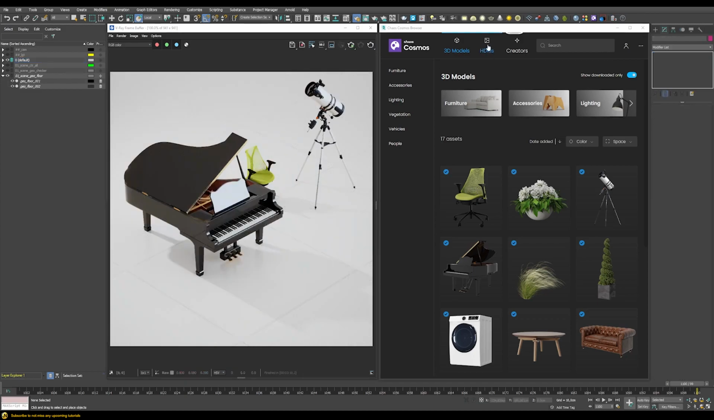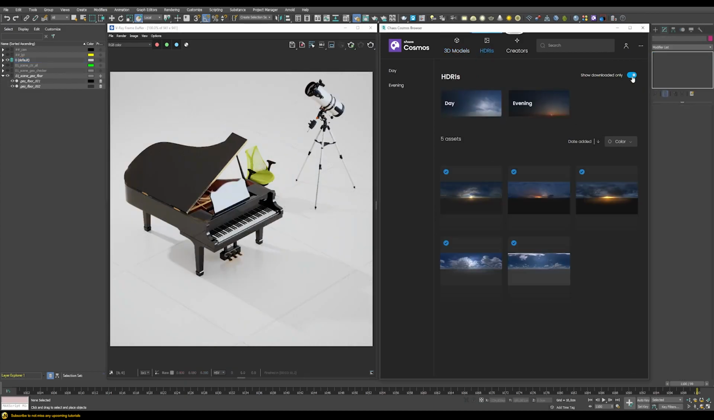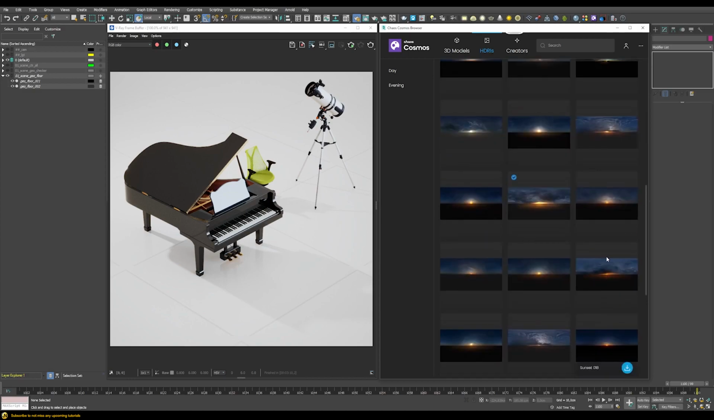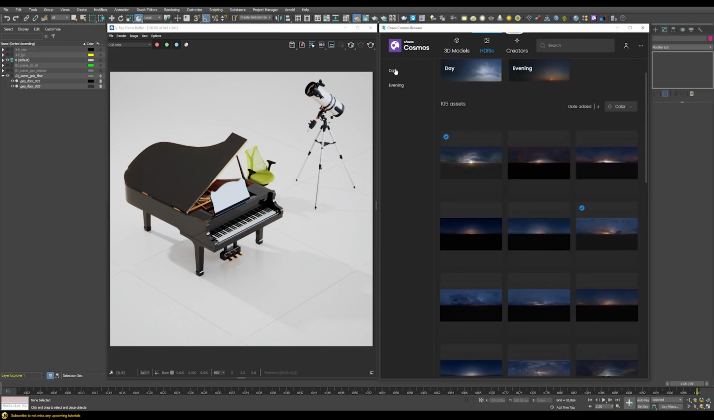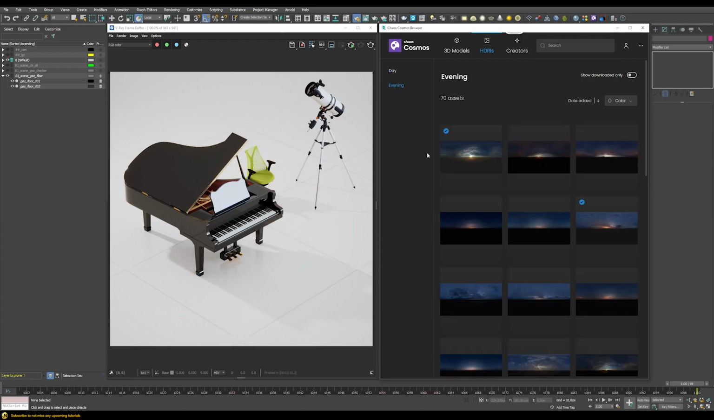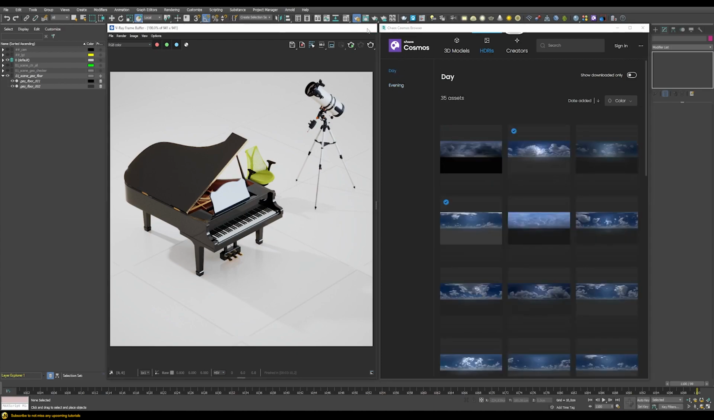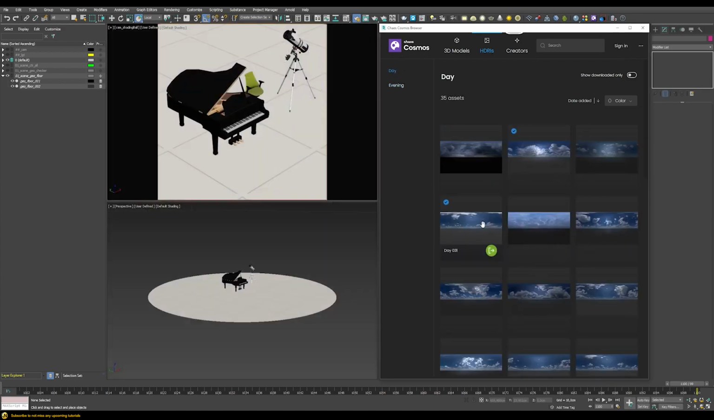Additionally, there's a category here for HDRIs. If you click this, then we can see all the different HDRIs that are part of the Cosmos browser at the moment. So you have ones for day and ones for evening. And then once you find some HDRI that you like, for example this one, you just click and drag it into your scene. And then you immediately get a V-Ray dome light with the proper HDRI already set up and ready to render.